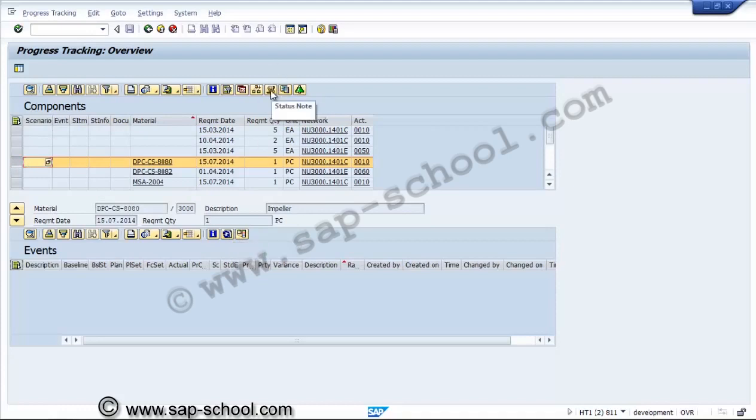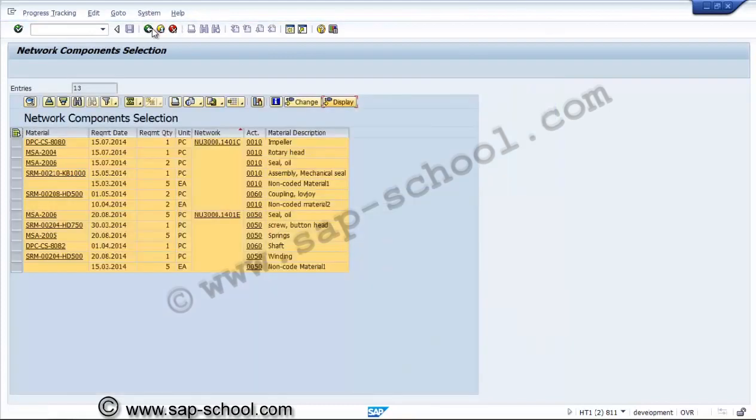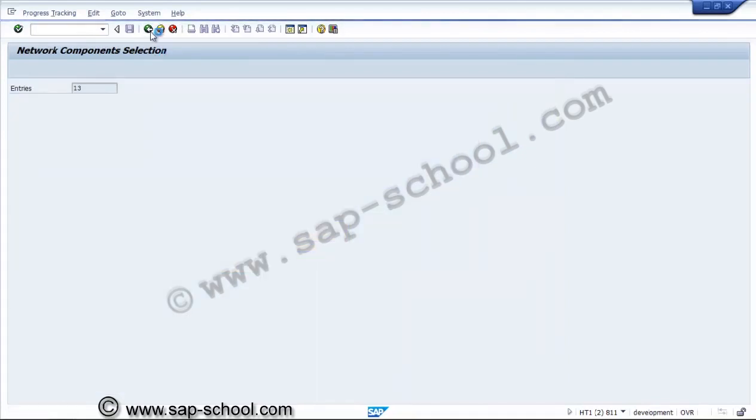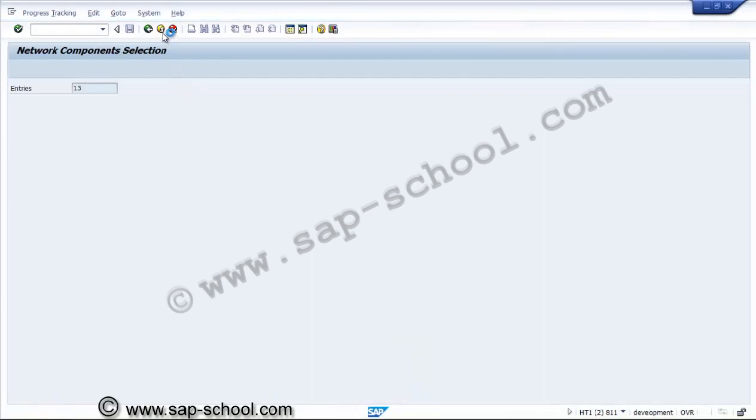Now once the execution phase has started, we can see the progress tracking for these components or PRPOs in the system. So this is a setting for the progress tracking and checking the list of components considered for the progress tracking. Now we'll see what other functionalities are available over here in the progress tracking.